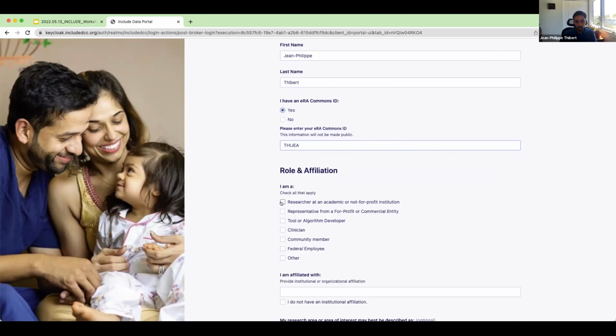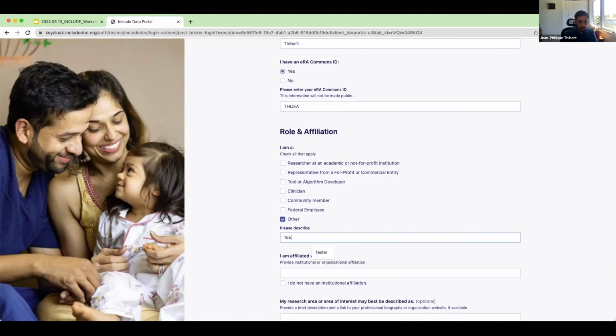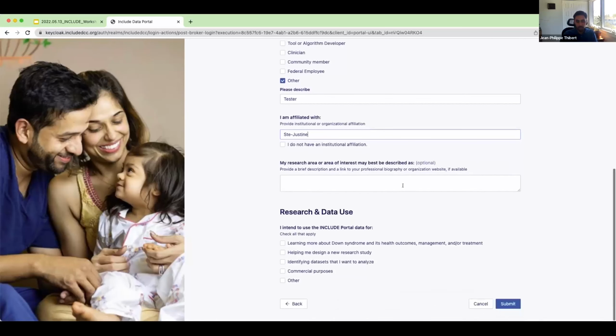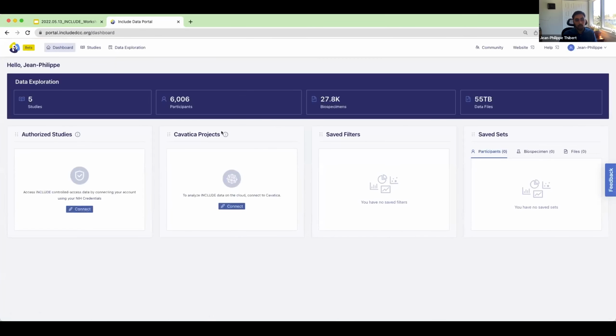I'll just put other for now. All right, tester. And this is optional, and I will write here that for my data use, I'll be learning more about Down syndrome and health outcomes. So submit that, and you'll be redirected to a customizable and personalized dashboard.